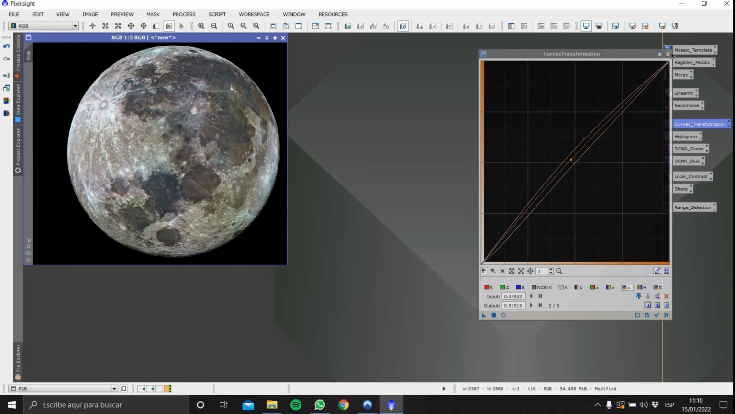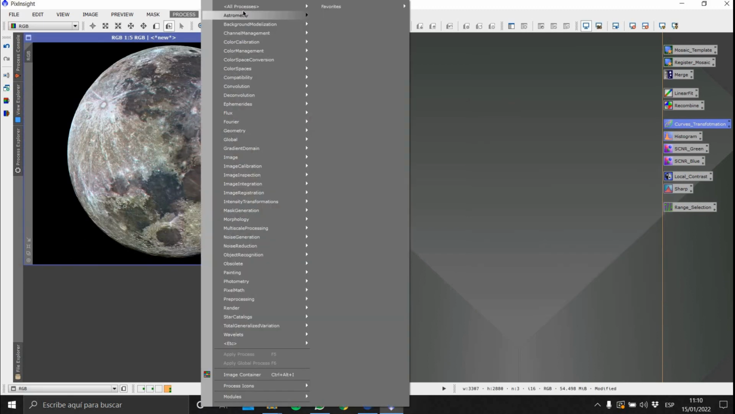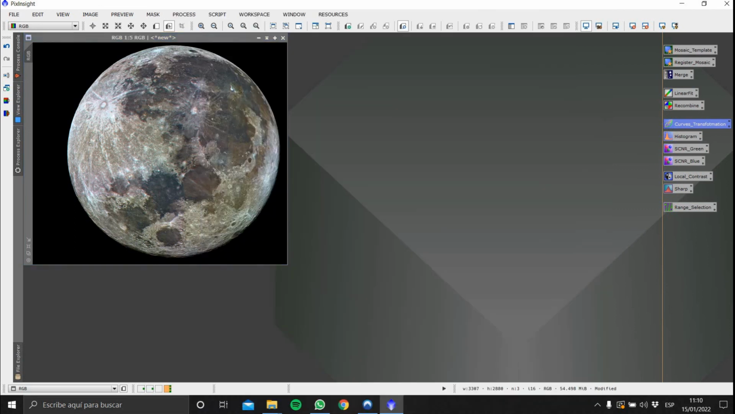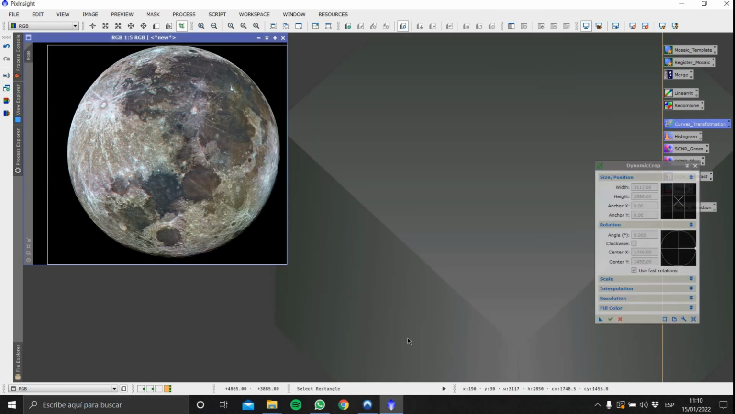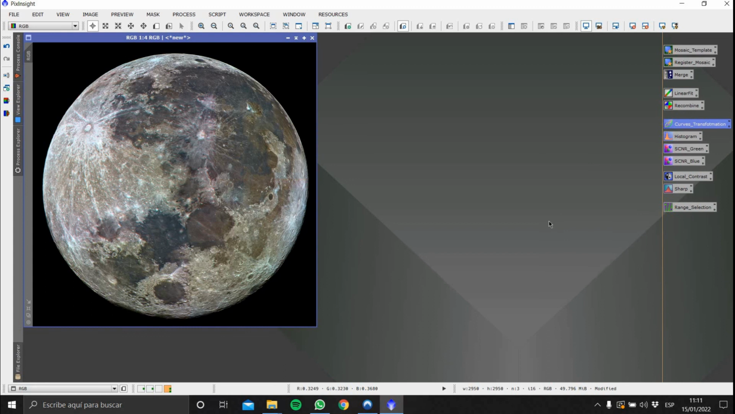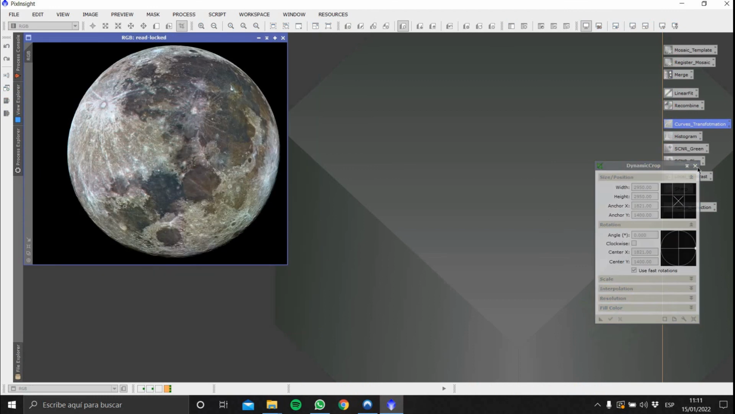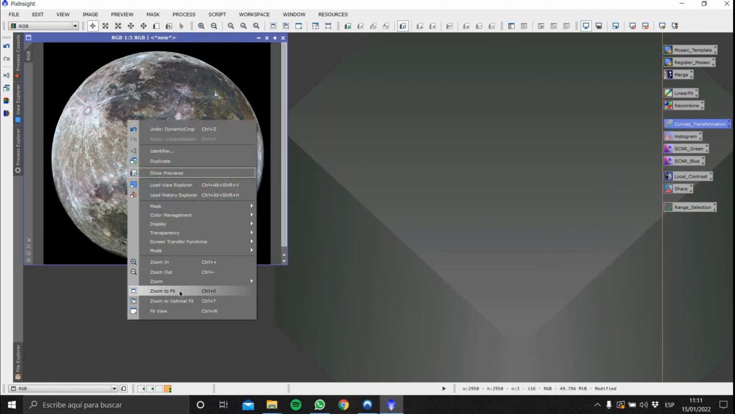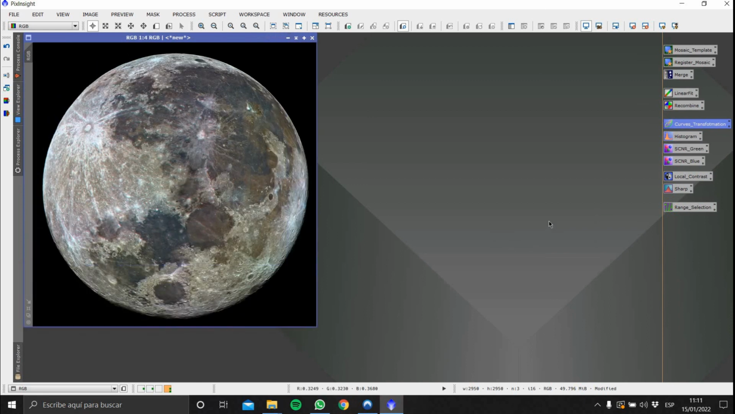The last step, which is the easiest one, is just to crop it. So I am going to crop like this. I want to keep it as a perfect square. I'll apply, and this is it. This is a mosaic of the Moon.